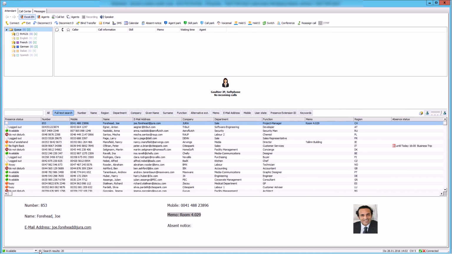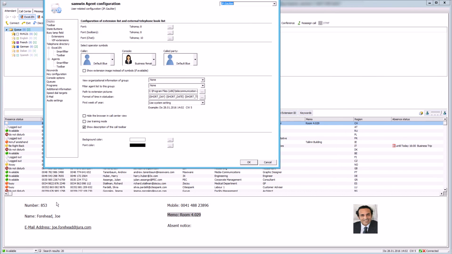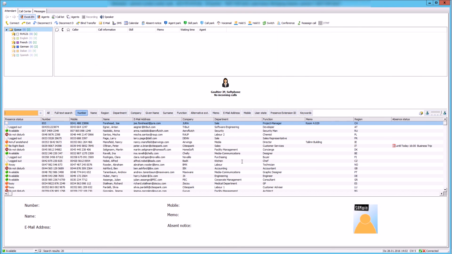In case a phone book entry is linked to a picture, for example a user's portrait, samwin's call visualization section can display the associated photo for the source as much as the destination of the call. This feature can easily be enabled by ticking the corresponding box in the agent configuration window and thereby replaces the substitute use of icons.